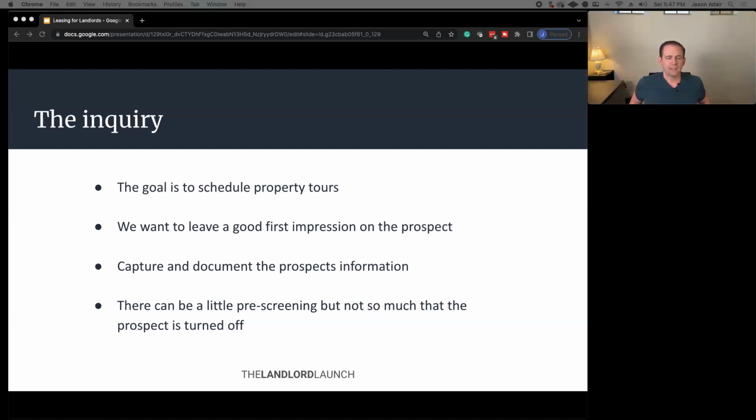Another goal at the inquiry stage is to capture and document that prospect information. One, to see how our marketing is working, seeing how they heard about us, and two, it also serves as a good way to document for fair housing purposes, showing that we run and treat everybody the same. Again, that's going to be on the traffic log. We'll get into that here in just a minute, but a lot of that happens at the inquiry stage.